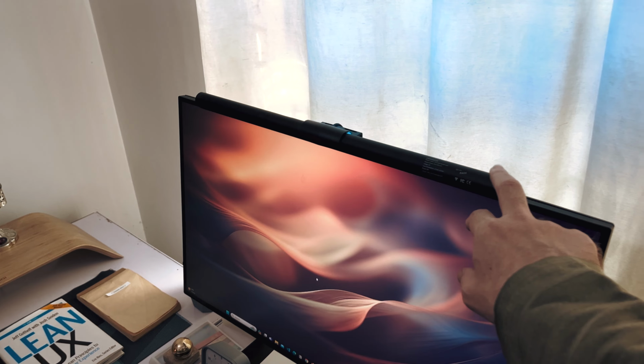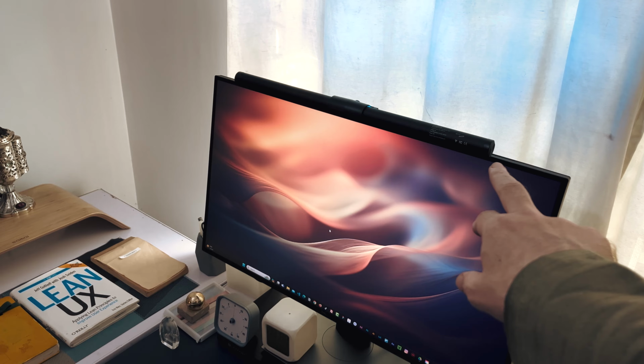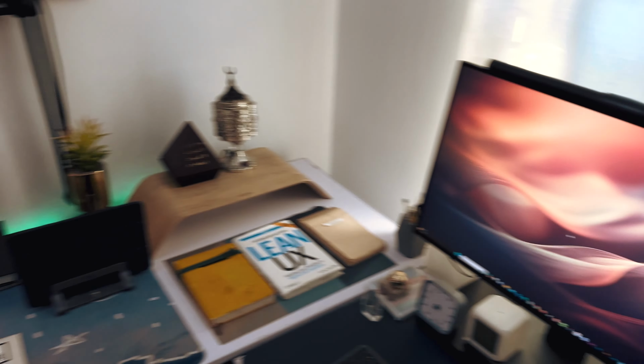This is actually the top light bar for this monitor.